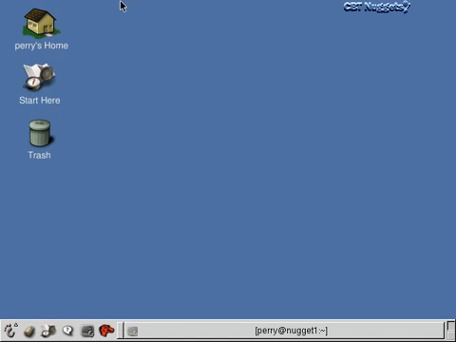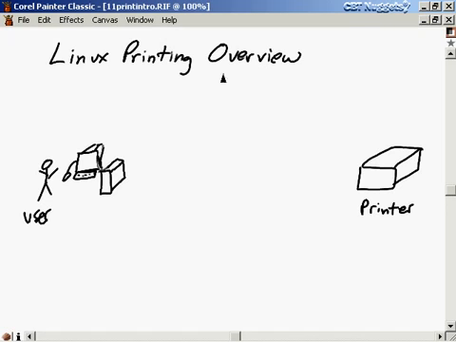So let's get started. Let me give you a little overview of the Linux printing architecture. I want to explain what happens between the time when you're sitting at your computer and you tell the computer to print something, and the time that the page comes out of the printer over here. I want to explain the steps in between. The first thing you have to do is initiate a print job.